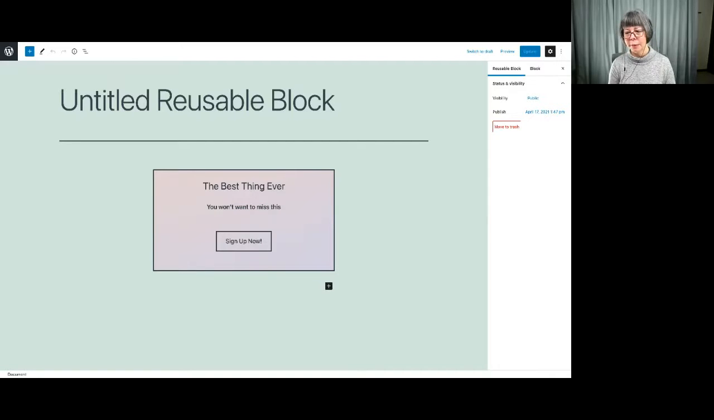But block patterns, block variations, and block styles could be if the code that powers them is available on all of the sites. So if it was a network activated plugin, or if it was using the same theme, depending on where the code was.